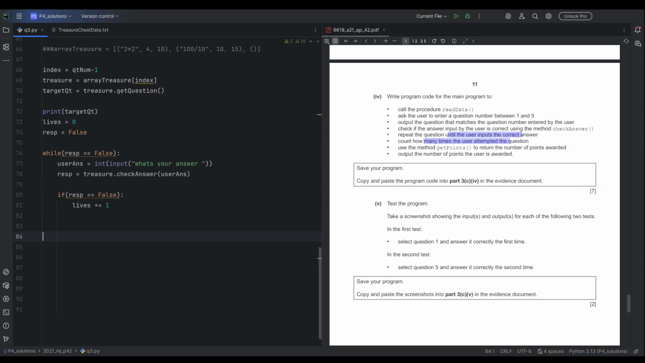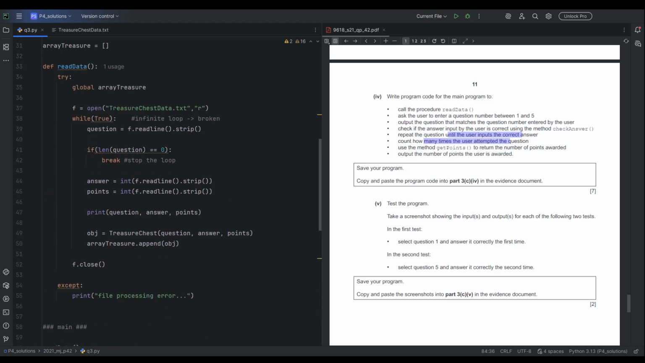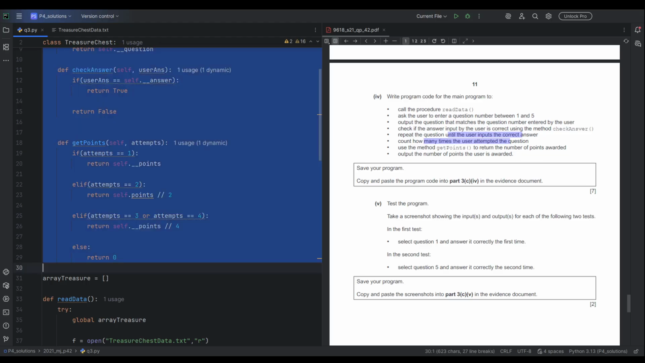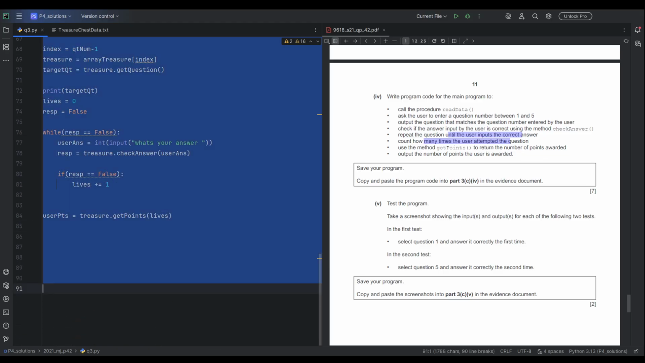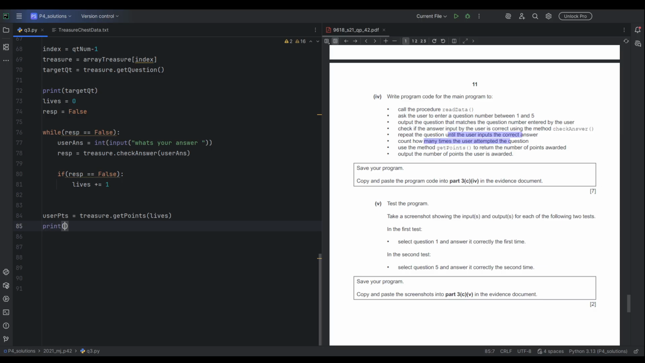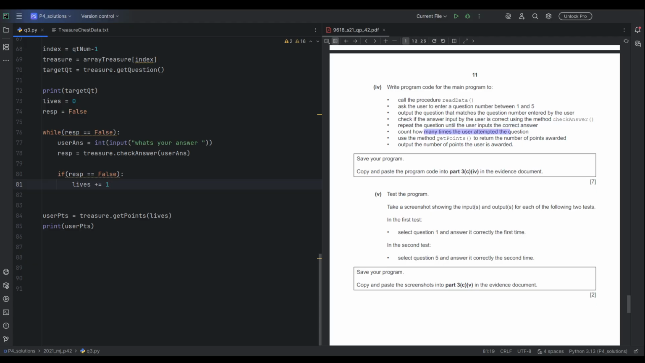So user points is equal to treasure, which is again our object, dot getPoints. And on the getPoints, we are supposed to pass in the attempts, which in our case we have called lives, and then we are just supposed to print the points, user points, like this. And then output the number of points the user is awarded, count how many times the user attempted the question, and we have that in the lives. Okay, then yep, that's it.